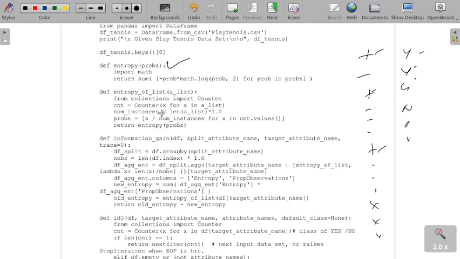For a given column it will count how many different types of values are there. There are two different types of values, plus and minus, and it counts how many of them are there. So this count will initially store 9 comma 5: 9 positive examples and 5 negative examples in our table, right? The total number of instances is 14. So probabilities equal x divided by total: the first time it will be 9 by 14, the second time it will be 5 by 14.